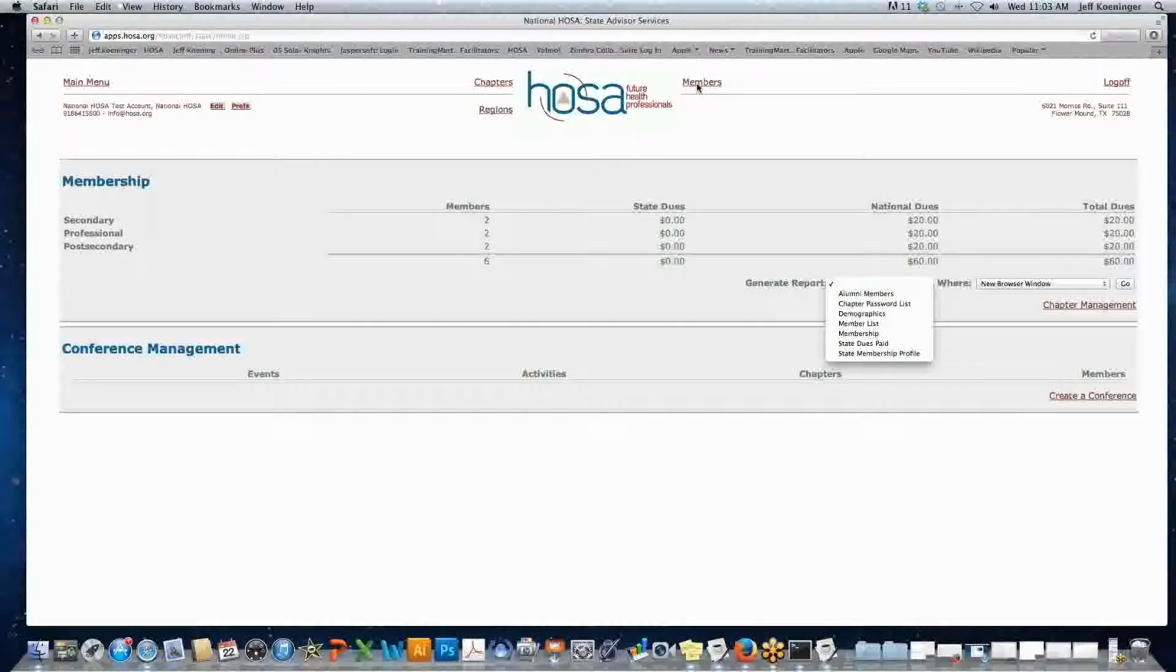If you're looking up if somebody's a member, you can go to member. You can assign regions. If you're a state that is managing your state through regions, you can go in here and assign regions to all your chapters. You can look up chapters under the chapters link. But for our purposes today, we're going to be interested in the area down here that's conference management.